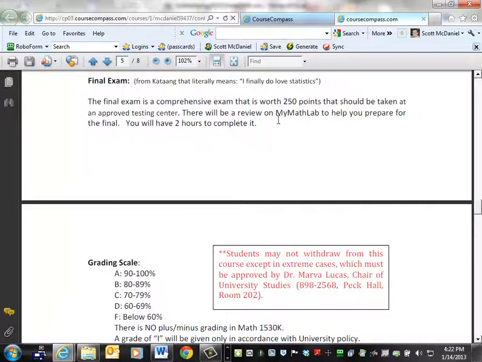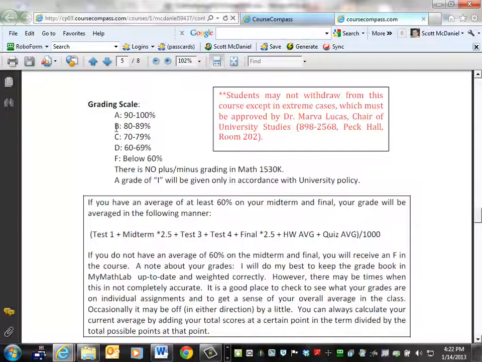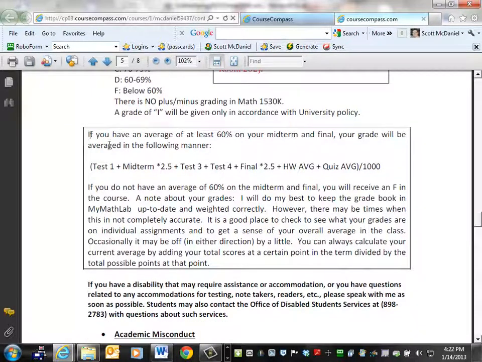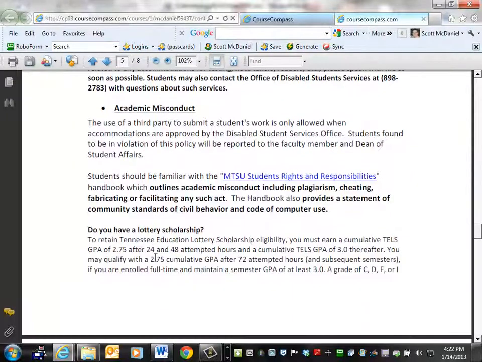Final exam, worth 250 points as well, and you'll have 2 hours to complete that. Grading scale, this is a traditional grading scale, 90 to 100 is an A, and so on. And here's how you figure out your average in here. Once I determine you have an average of 60% on both the midterm and final, then I will use this formula here to figure out your final. Basically, just take your total number of points and divide it by 1,000. That's your grade. I'll let you read through some of this.